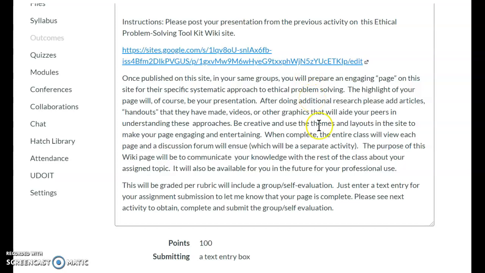It's going to be up to them to maybe do some additional research, add some articles, put some handouts and videos, anything that can help their peers understand that systematic approach to ethical problem solving. I'm asking them to be creative and use themes and layouts in the site. When complete, that's what this activity will be. The entire class will view each page, and a discussion forum will ensue, which will be a separate activity.